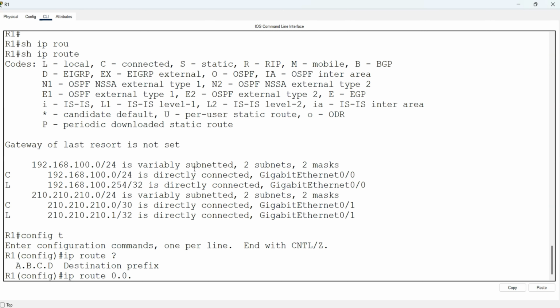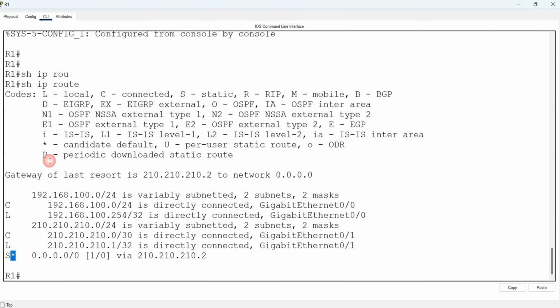Let me Control Z and show ip route right now. And now look what I have. Gateway of last resort is this, to what network? To all the networks. Through who? Through my ISP. And look, it says the letter S and an asterisk, which is a default static route. So what I configured is a default static route, which means all the traffic from my local area network is going to go through this interface to my neighbor's address. This is one way of doing so.